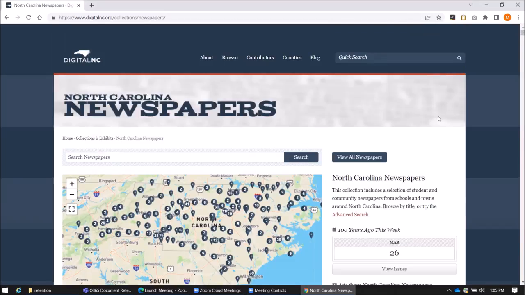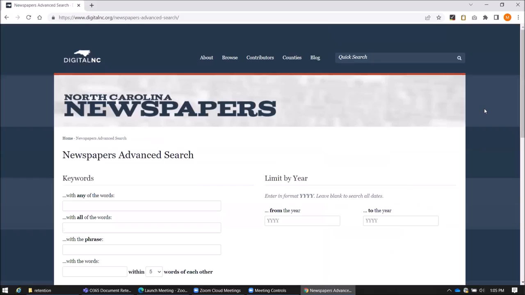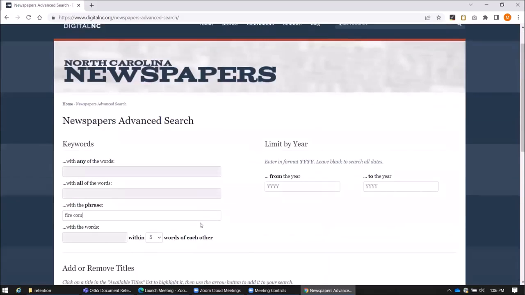Let's go back to the top of the page and do an advanced search on Charlotte fire companies. So I want to find those papers that are going to have articles about fire companies in Charlotte. I'm going to click advanced search and enter the phrase fire company. I'm not going to limit it by years.